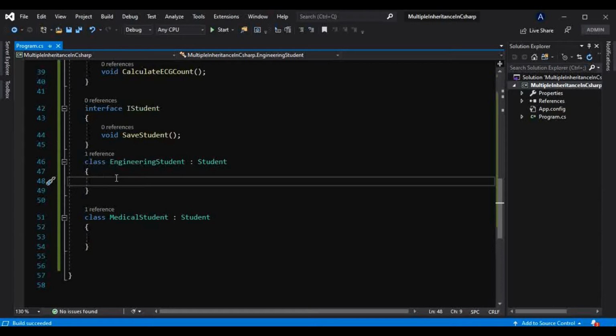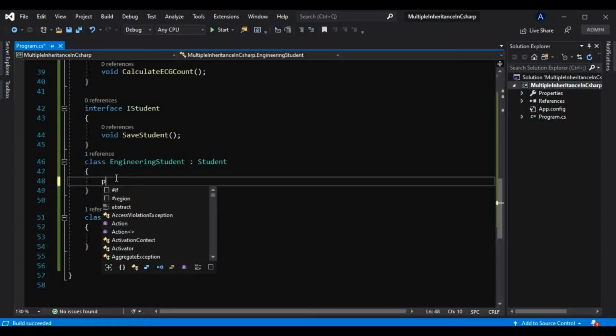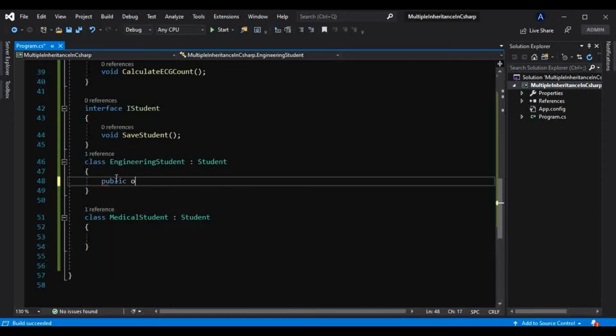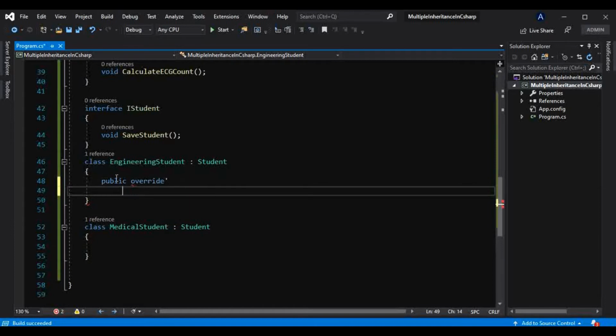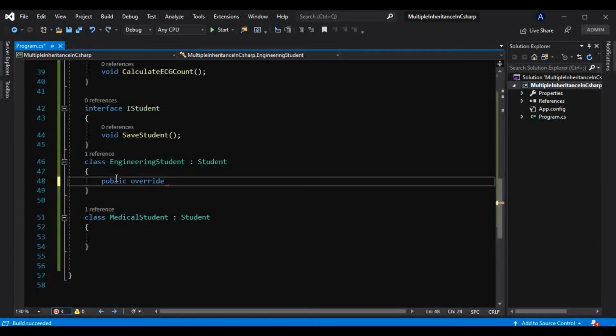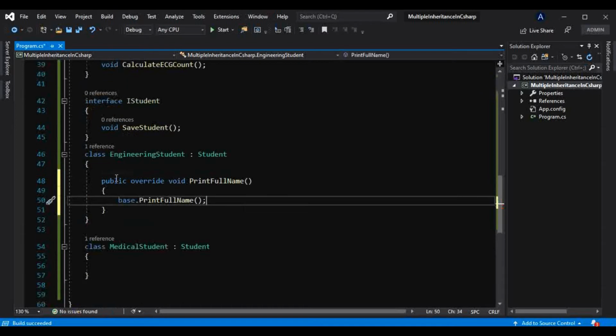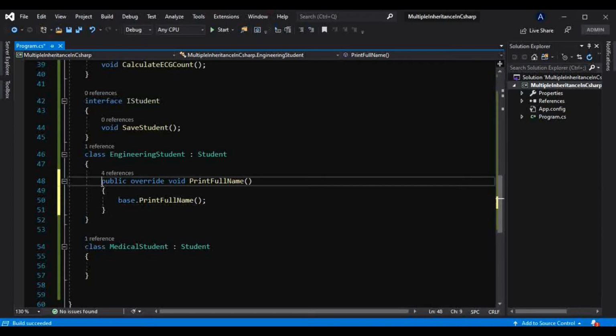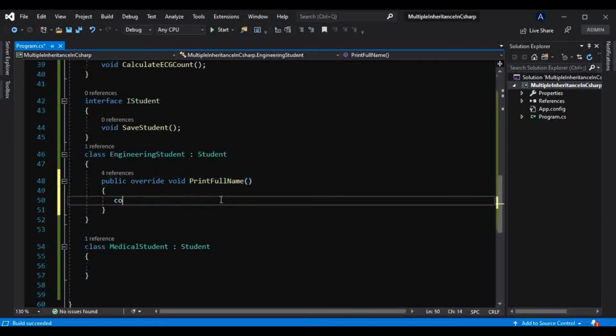I can do something like this: public override print full name. Okay, so I found that in the IntelliSense only. So we can do something like this. We can override that base class method and we can provide our own implementation.